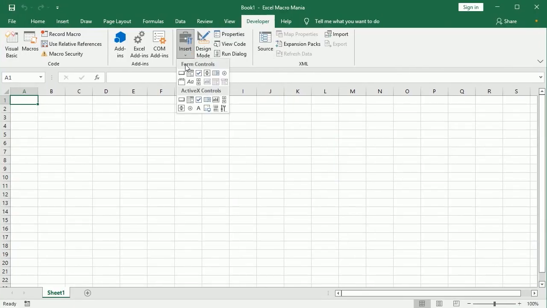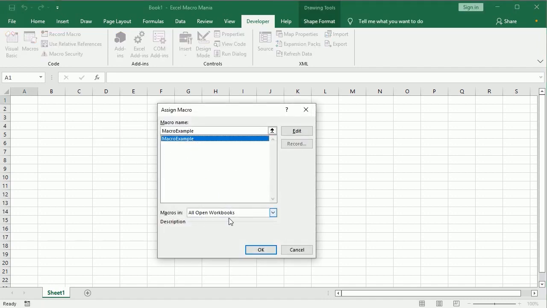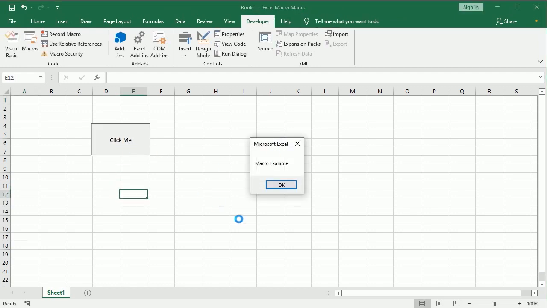Number 4, we can run a macro from a button or any other shape. Let's go here and add a button, then right-click and assign the macro. We can change the caption to, for example, "click me", and when we click the button, it runs the macro.